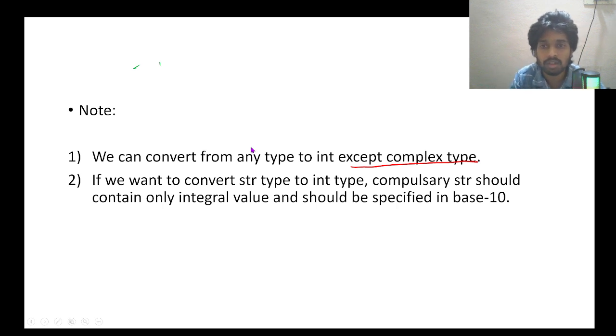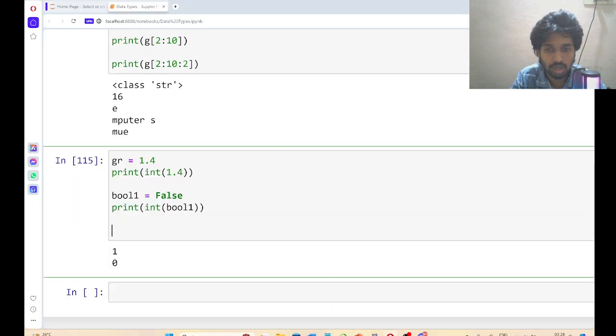We can convert from any type to integer type except complex type, because we can't convert complex type into integer type. We can convert string type to integer type. We can convert Boolean type to integer type. We can also convert float type to integer type, but we can't convert complex type to integer type. If you want to convert the string type to integer type, then I'll show you the condition. So let's take a string value here.